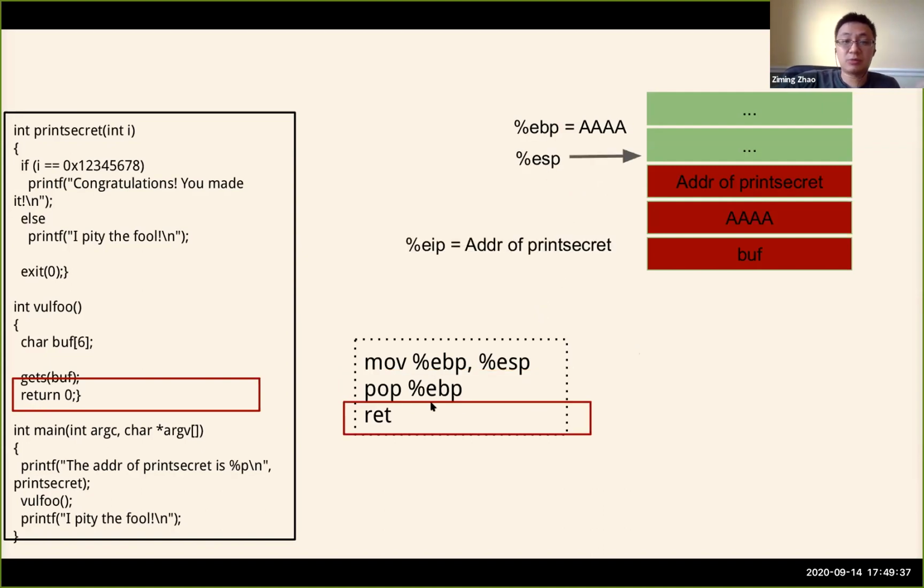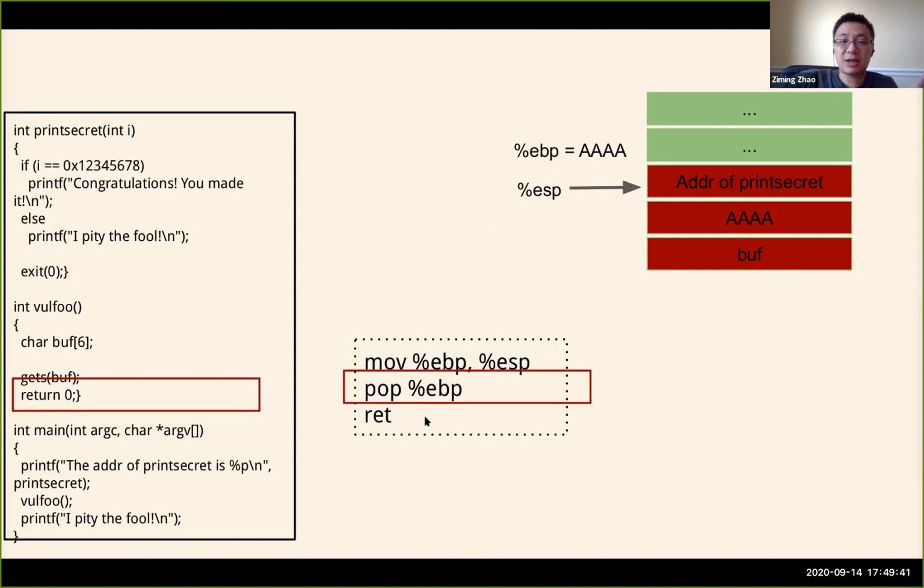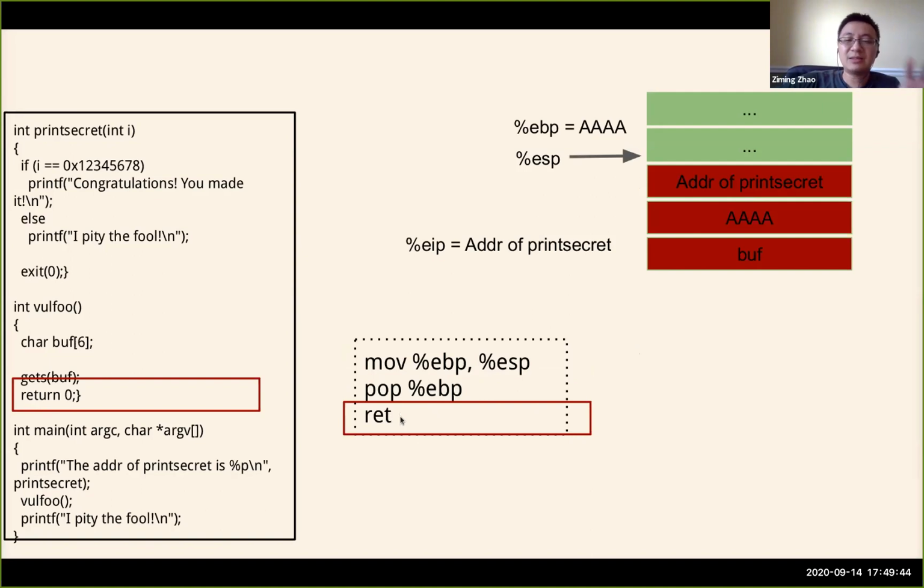So after that, we have the return instruction. The return instruction doesn't change any other registers, it actually changes only 2 registers. It doesn't change EBP. After we do this return, EBP is still the same, 4X. However, ESP is changed. So return implies a pop there. The return actually is popping the top of the stack to EIP. So what happens after this instruction is ESP will increment by 4. ESP now points to this green unit. However, the address of print secret is put into EIP.